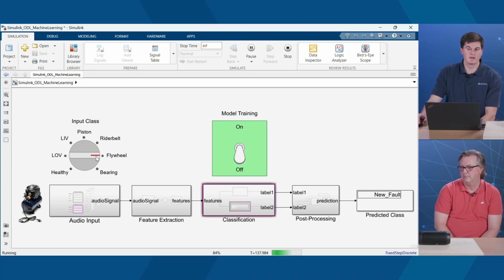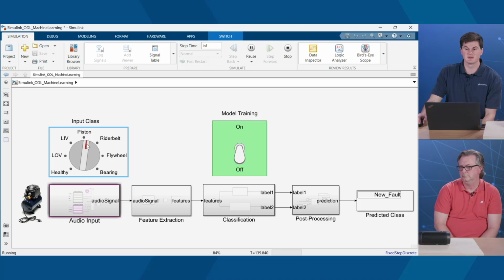And we can show that the original model maintained its memory about those initial four classes. If we head back, play a healthy sound, we can still classify a healthy state. LOV, it can recall. LIV, piston, and back at flywheel, we can classify that as a new type of fault.